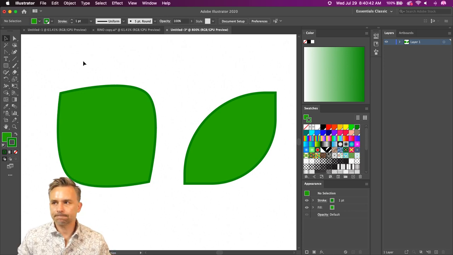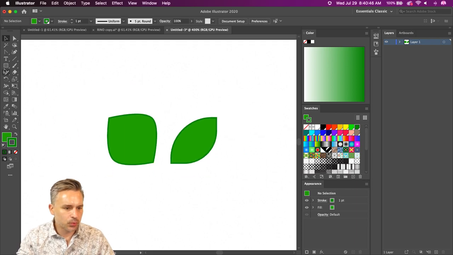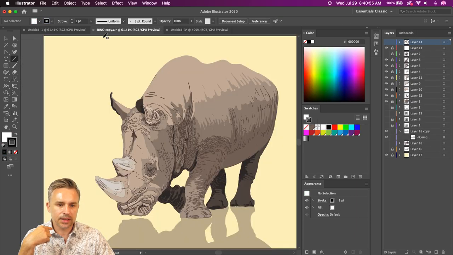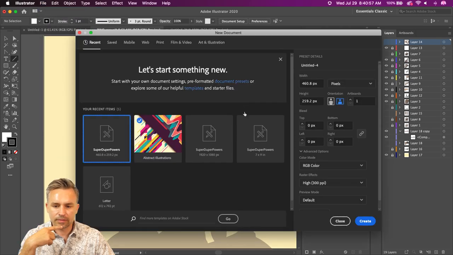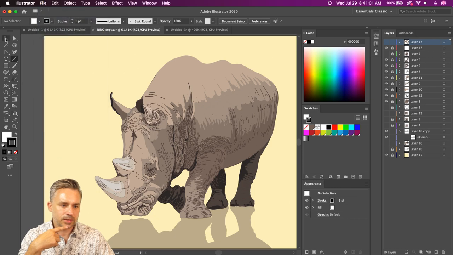All right. Cool, there's our two leaves. I'm gonna move through this really fast because I wanna do a patterned shirt like this. I wanna get into something like this rhino, and I have other files that I wanna get into as well. So some things that we're gonna create should be pretty exciting, okay?